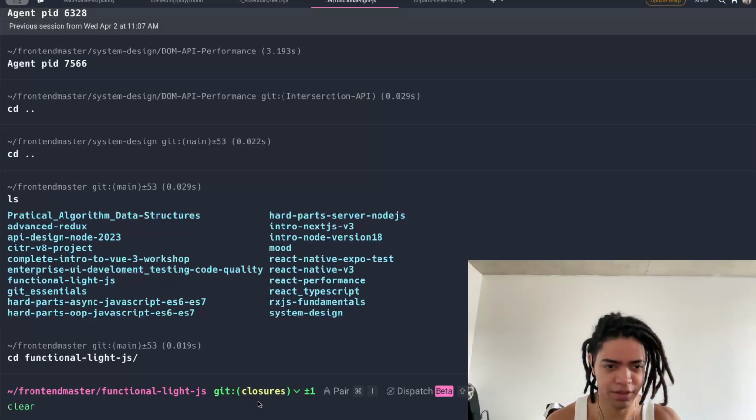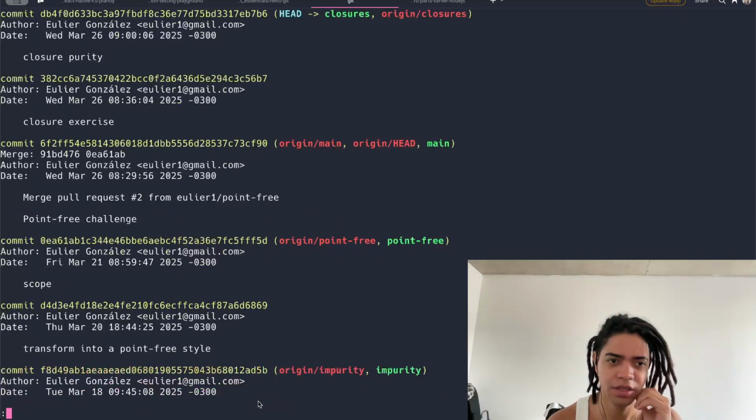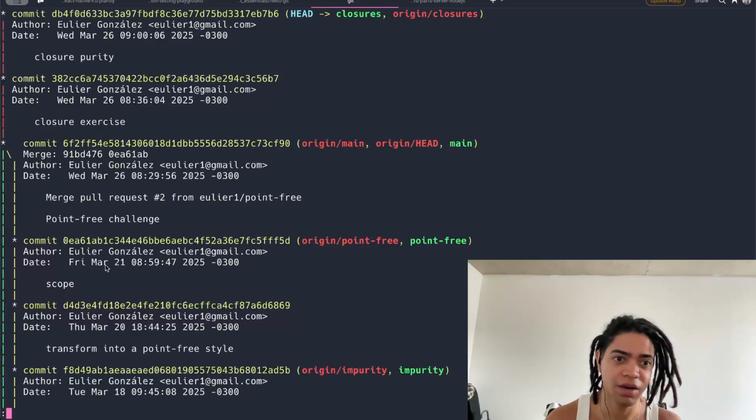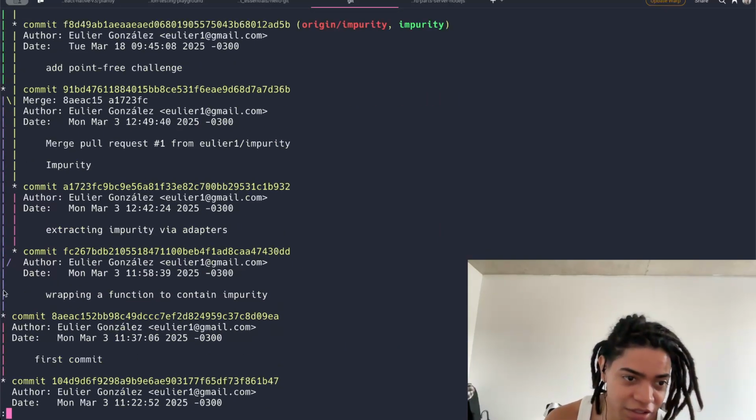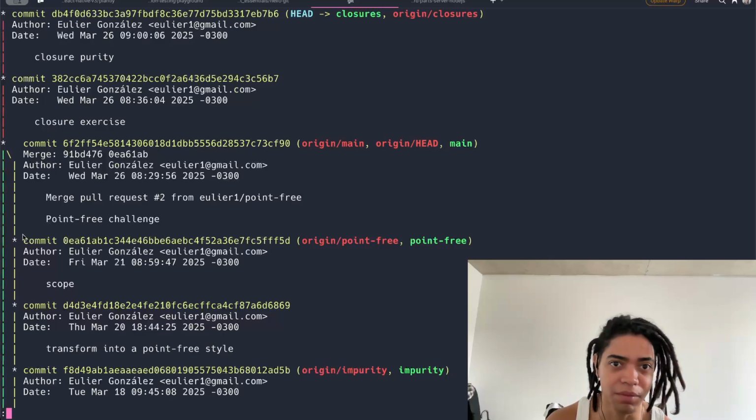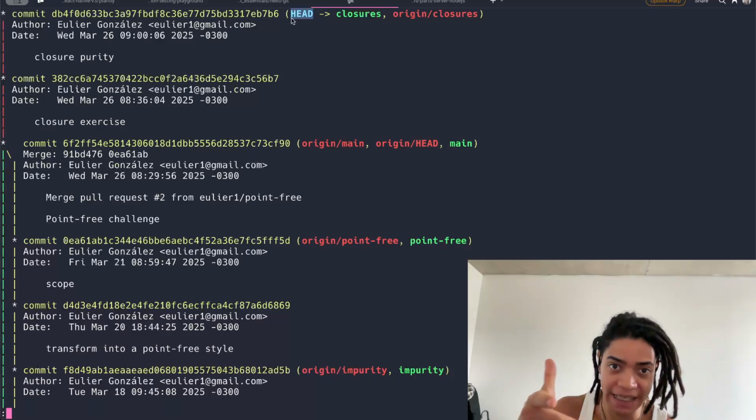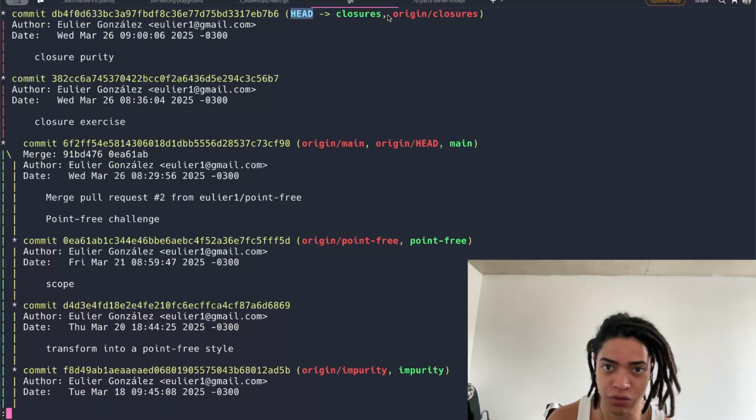Okay, good. So we have git log, closure, purity. Let me actually use git log with graph and decorate. We make a merge. You know, this is what happens when you do this kind of stuff, merge and that kind of stuff. HEAD, which is now whatever branch you are currently at, that's where HEAD is pointing to, which is closure. Okay, and then we have now pointed to closures. But here we already wrapped this closure. So look at this: we have main, we have point free, we have impurity.